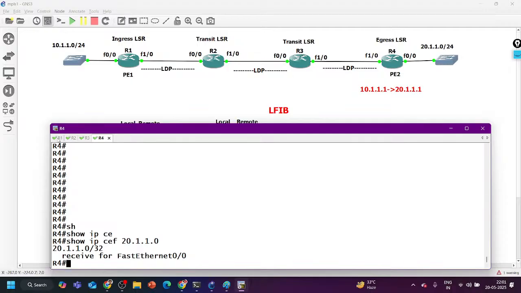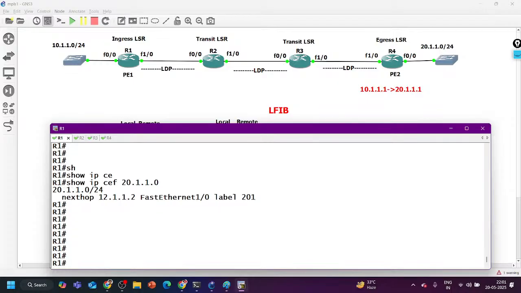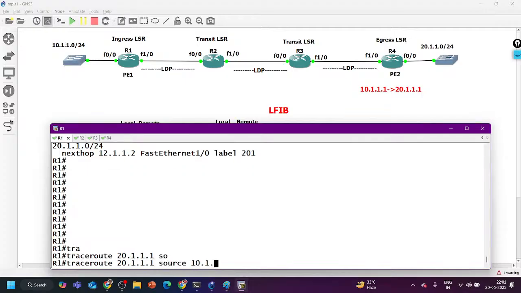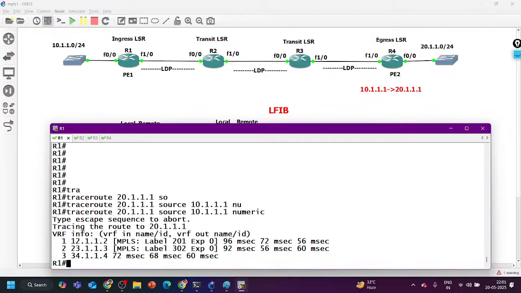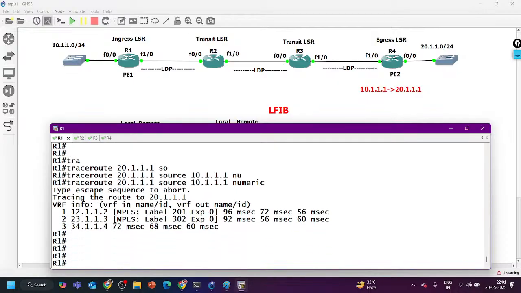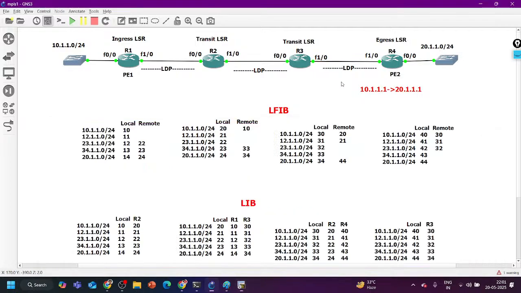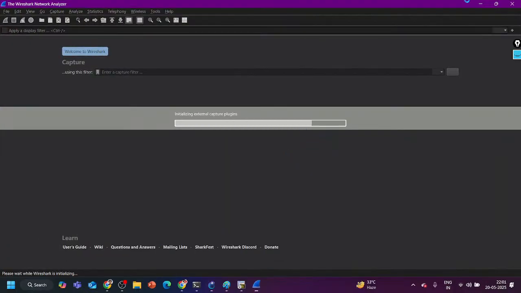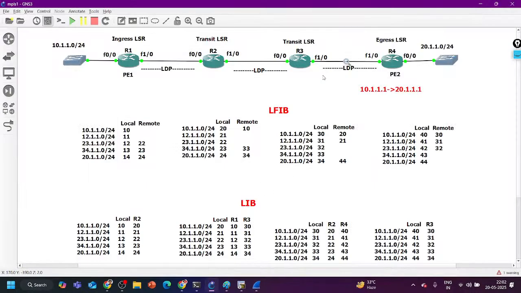From router number 1, if I am going to trace route 20.1.1.1 with source 10.1.1.1 numeric, in the trace route, can I find the TTL value? Here you can see the MPLS. It is going over MPLS. We can do one thing. Here I can capture the link. I am capturing the link between router 3 and router 4.